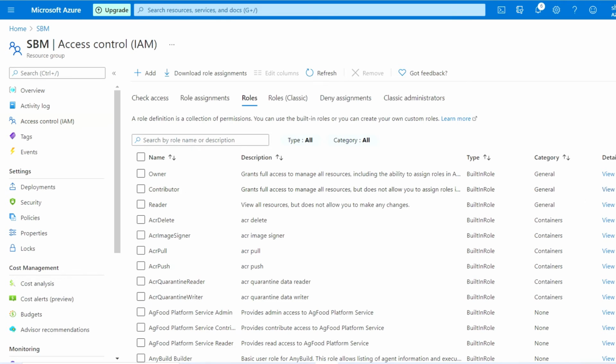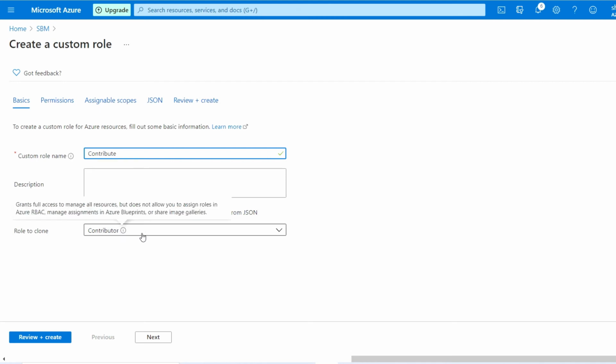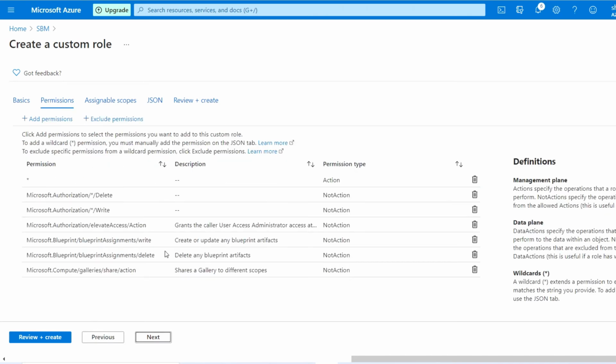For that, you go there and clone that role. I'm mentioning a contributor access name here, and I'm selecting the baseline permission to clone the contributor role. If you have a JSON file available, you can mention it here, or if you want to start from scratch, you just need to select that. After that, you go to the next option.